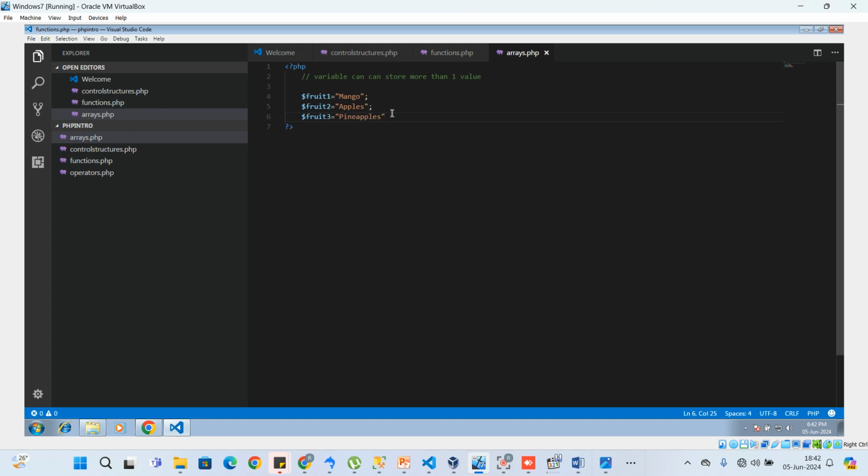Now, when you have this kind of primitive data type, all these variables store a string. And as you can see, this does not scale very well, because every time I want to store another value, I have to introduce a new variable. So instead of this, we can store them in one variable called an array.